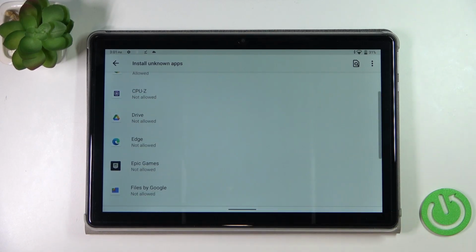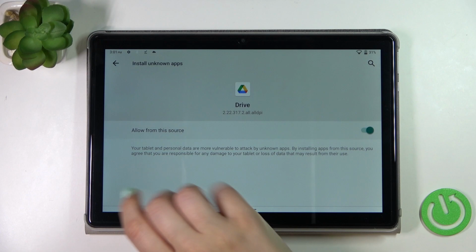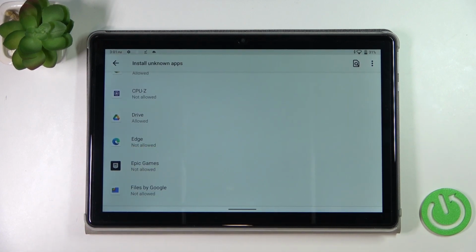And of course, it will work the same with all other apps. Just tap on it and tap on the switcher. And again, the drive is allowed.